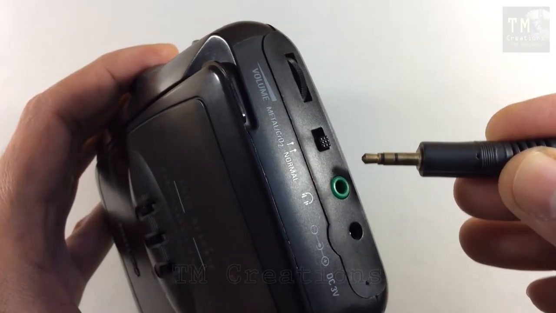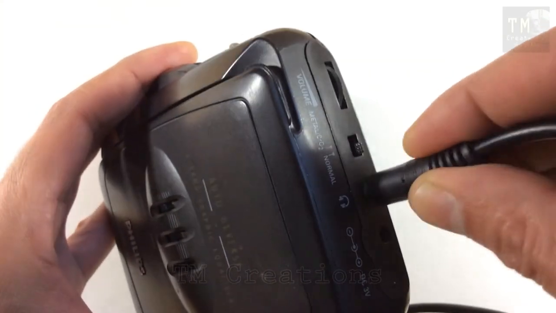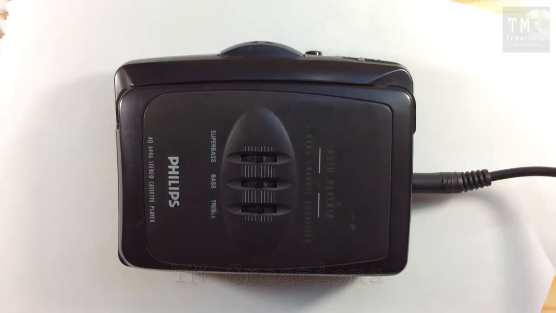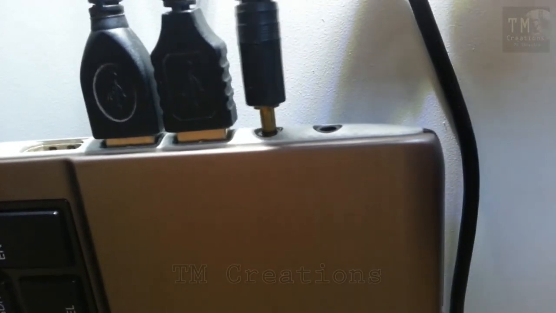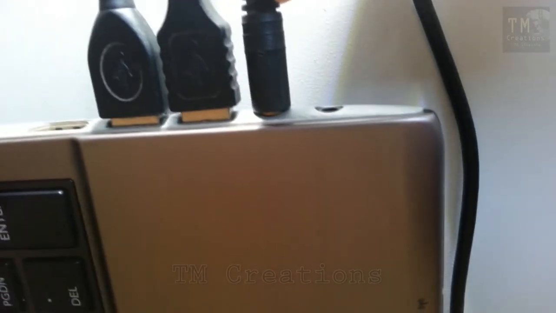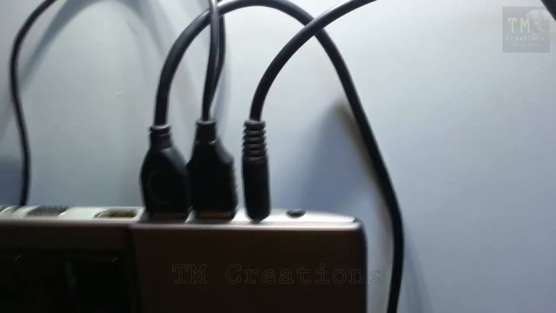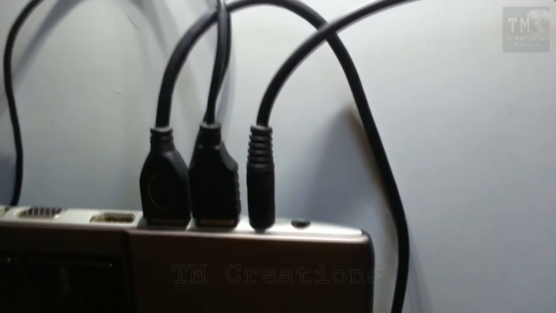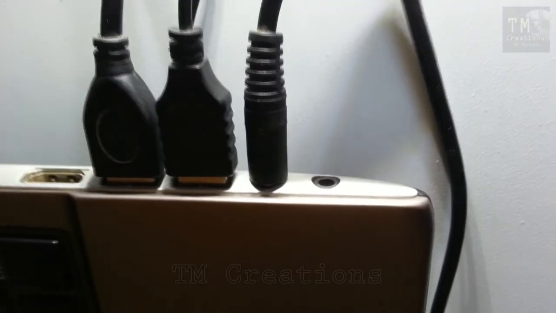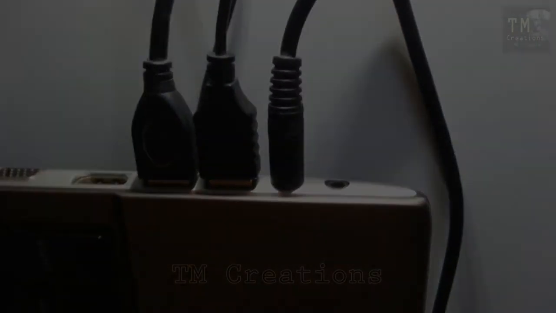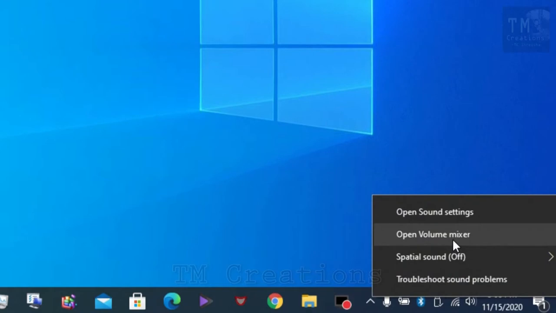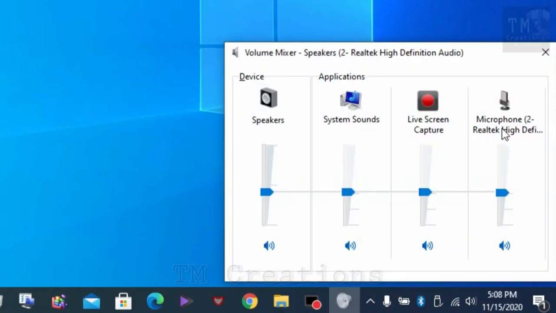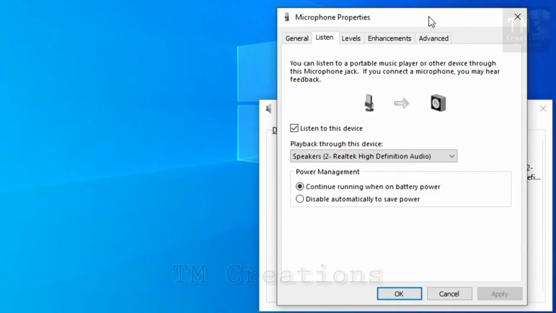Now connect the audio cable to the cassette player's headphone port, and the other end of the cable to the computer's line-in port. On the computer, right-click on the volume icon, then open volume mixer, select microphone and adjust the input level.